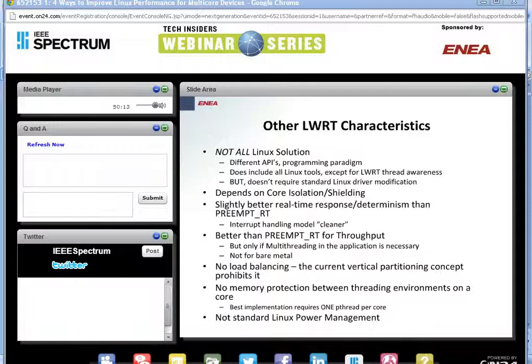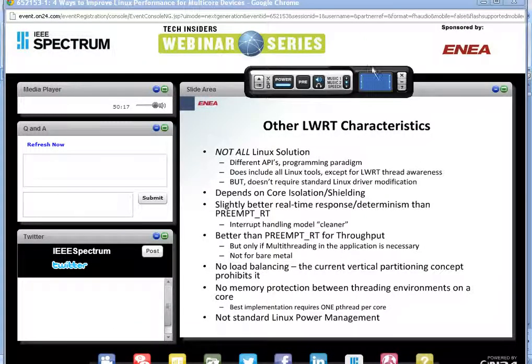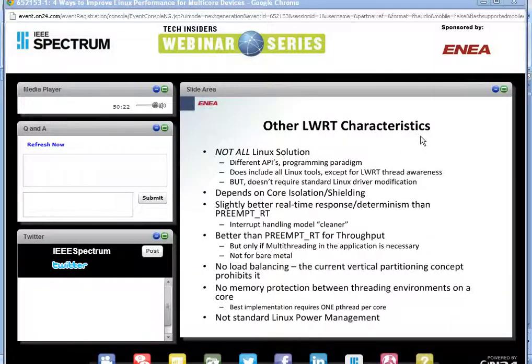So far, we don't have any memory protection between threading environments on a core. And the best implementation then requires one pthread per core. So again, it's related to the load balancing issue, not quite the standard Linux power management issue, although that can be worked on, because LWRT is a work in progress, so it's not quite there yet in terms of all we can do with it, but it is getting there.